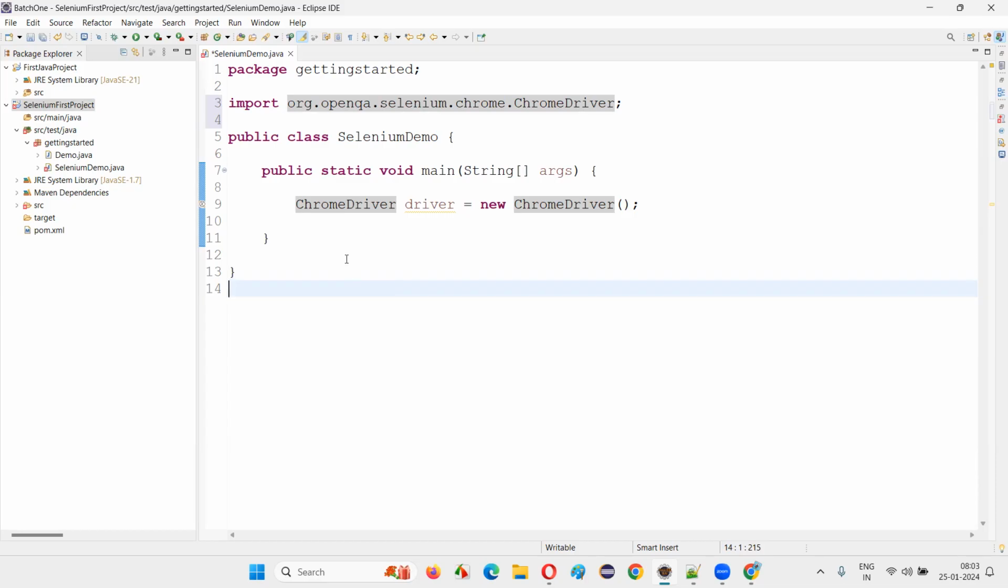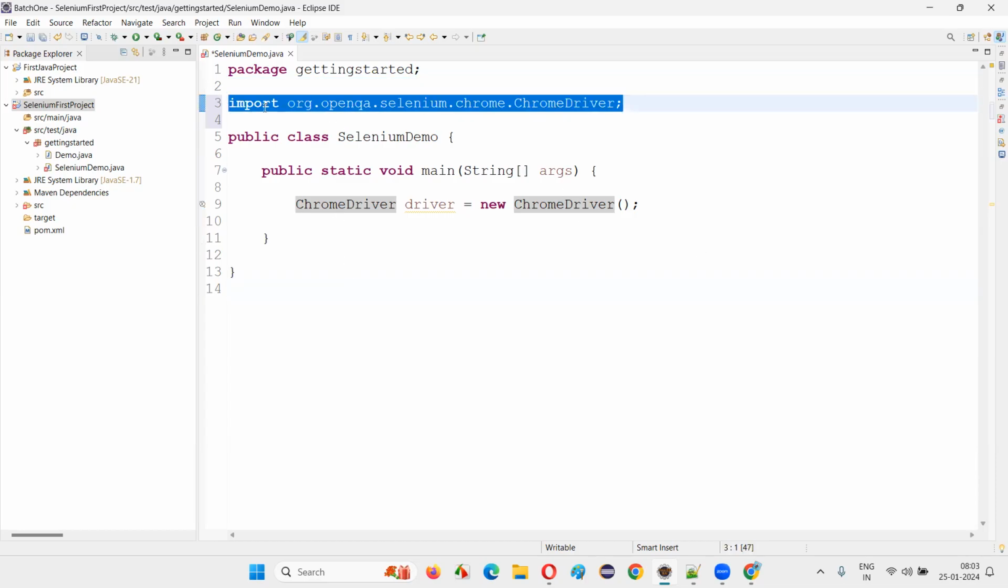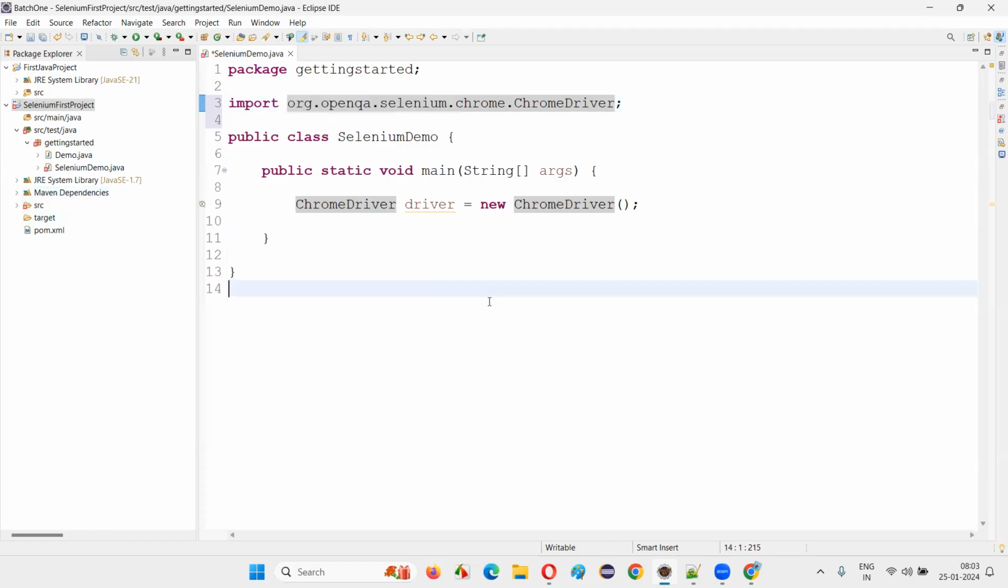The moment I selected the import, you see this import statement has been added on the top, as you can see. Import this ChromeDriver class from which package? org.openqa.selenium.chrome. That is there in this Maven dependency Selenium library. One of the jar files will have org.openqa.selenium.chrome in it. From that, the ChromeDriver class has been imported. Now we are okay to use that.